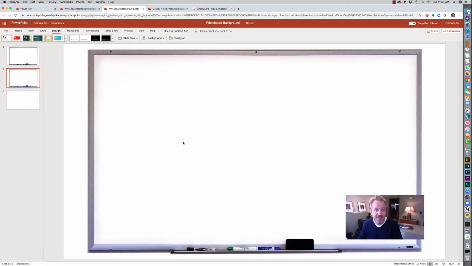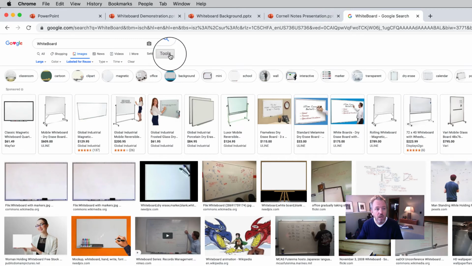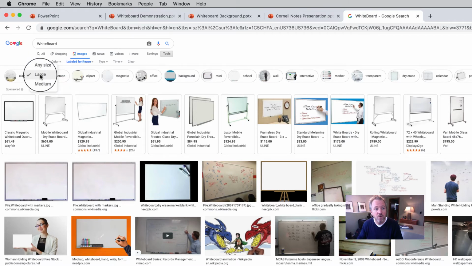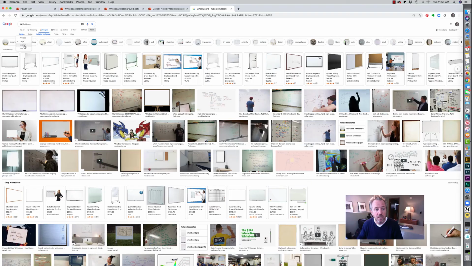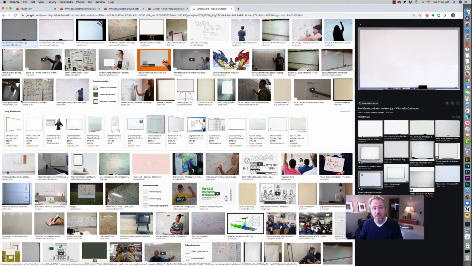And to show you how I did that, I went to Google and I did a search for whiteboard. I used my search tools to make sure I could find something that was labeled for reuse. And then I looked for a large file size. And I came up with this image right here. And so I saved that to my desktop. I did a little bit of modification to add a little white around it, but I'm going to provide you this if you want it. You can actually download the PowerPoint with it already in there for you.